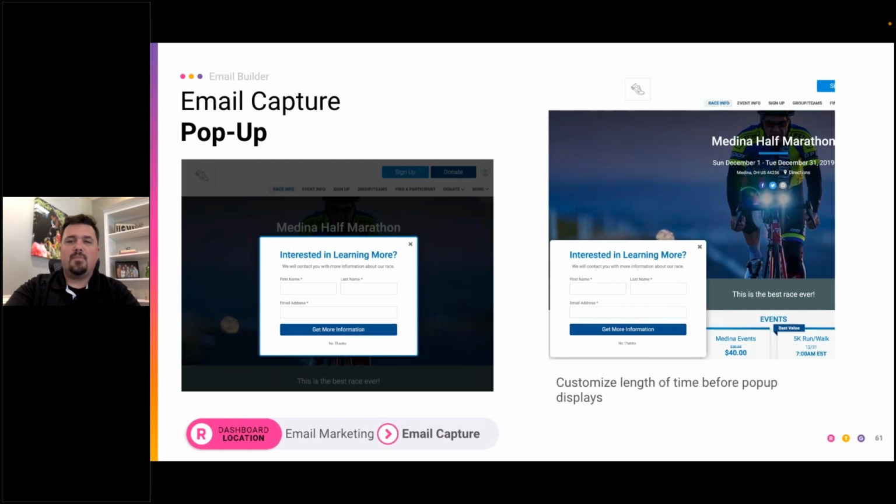Email capture pop-up. This is a great tool to have turned on. It just shows up when someone's on your site and they're maybe on the fence about signing up for the event. A little pop-up comes up and says, hey, are you interested in learning more? Of course, you can customize the length of time before that pop-up shows up and customize the information that shows up, the text there on the top. So some great ways to get more information from people so that you can feed them with some more info about the event, how many registrations are coming to it, maybe the charity you're supporting, give them more details about all that.